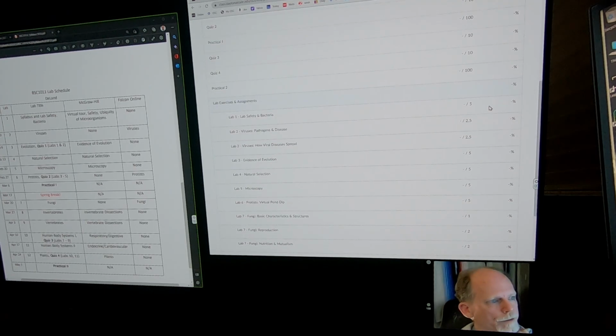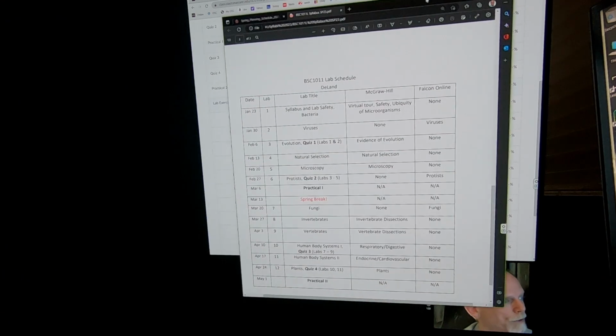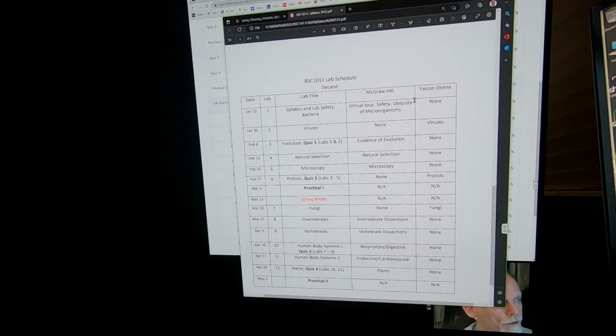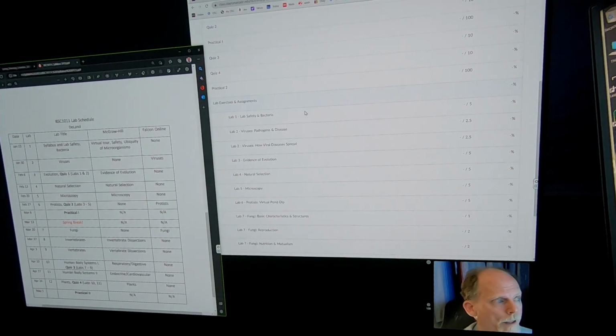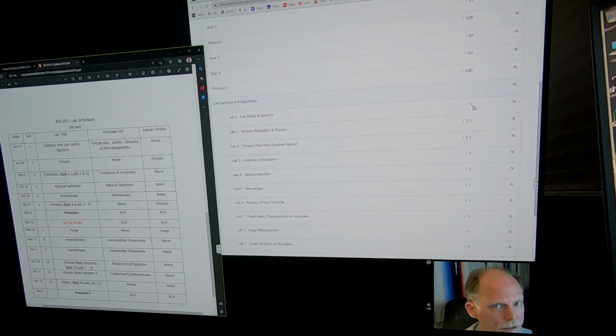But here are the points. She has to put these in herself. So when she sees that you've completed, she'd go to the Connect website to see if you've completed these three virtual labs in Connect. Then if you've done that by the due date, you get 5 points for that lab.